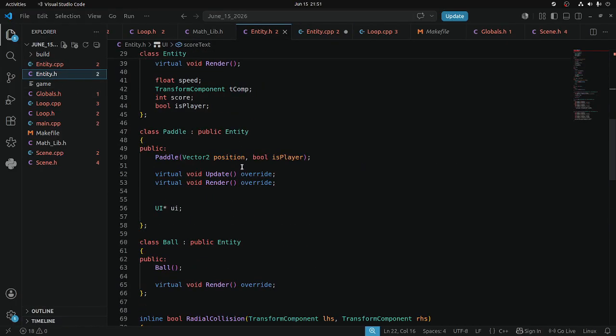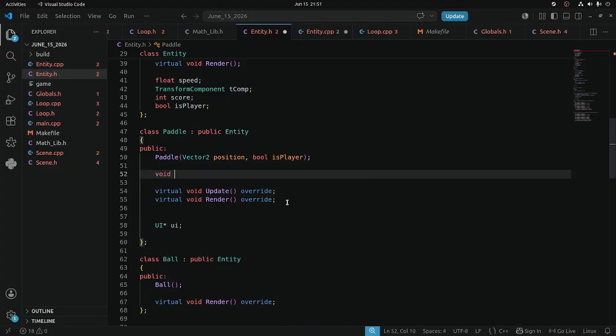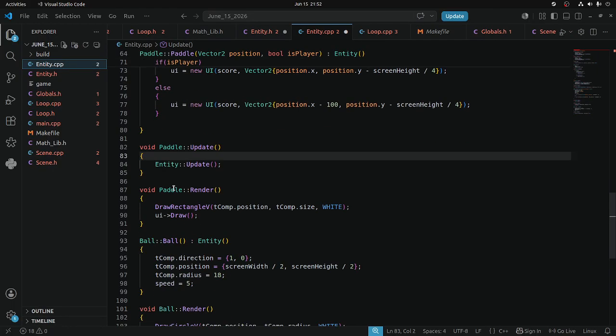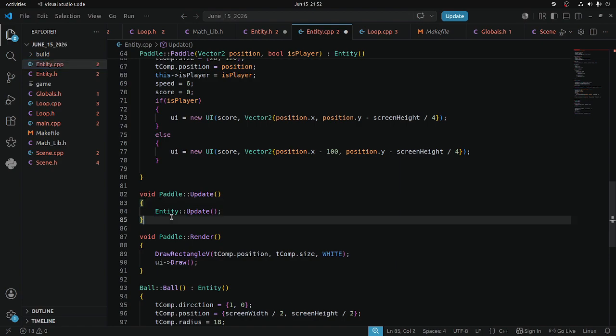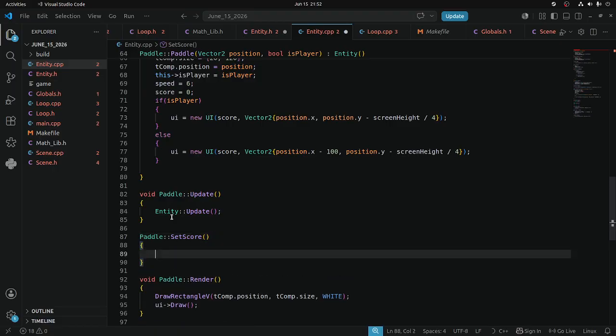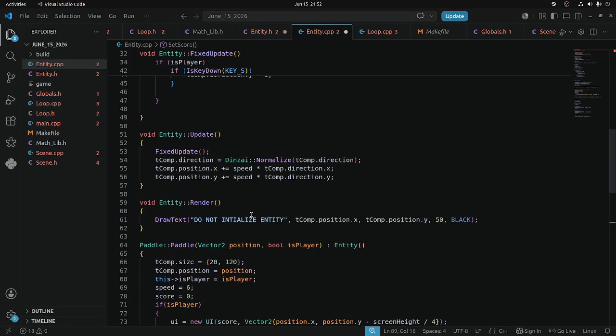So I'm just going to make kind of a helper function here called void set score. And here, paddle set score, void UI.set. Set text.